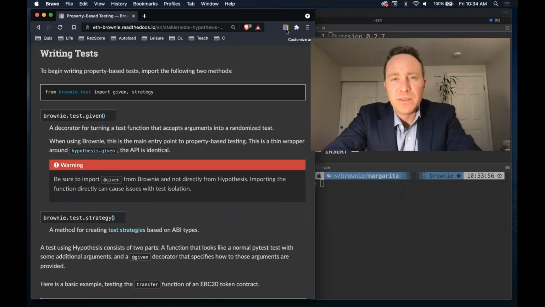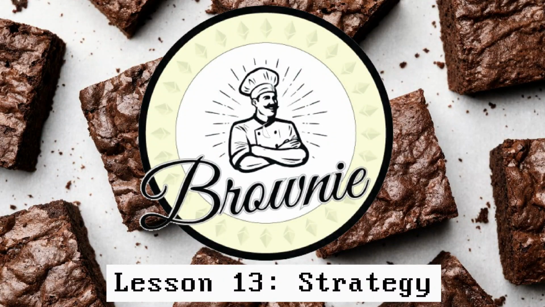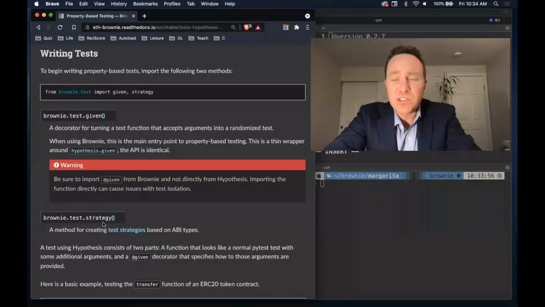There's a lot of rugs within DeFi. Let's guarantee our users' funds stay safe by ensuring we have superior strategy. Specifically, we're going to be looking at the Brownie strategy capabilities. We'd like to be able to create some test strategies.